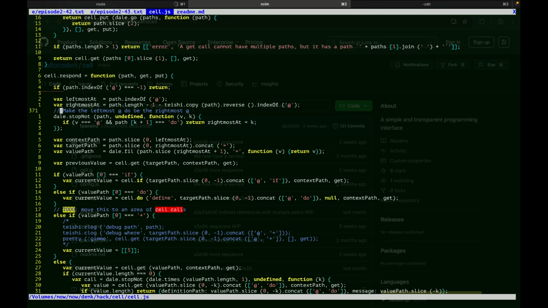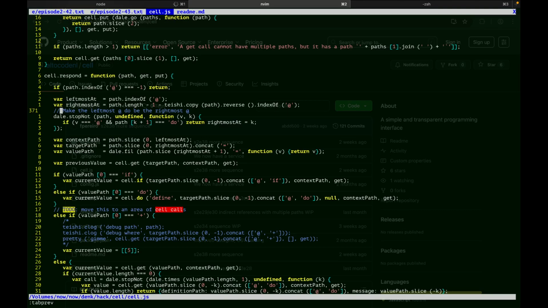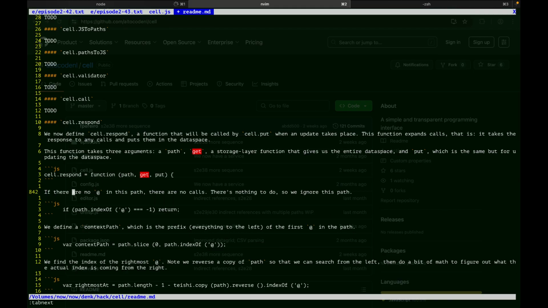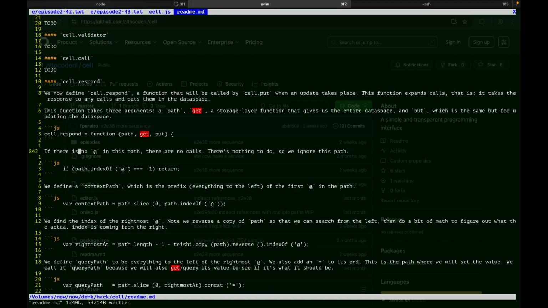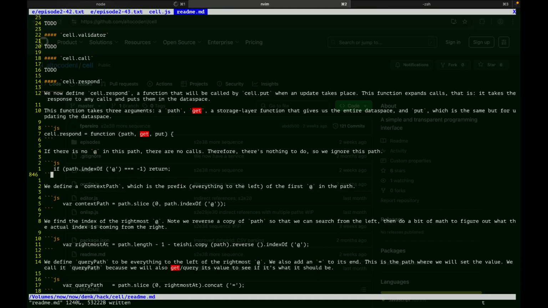So yeah, let's do this. Okay, this function changed completely. We only use get to pass it to functions, but we don't use it anymore here. So let's just do this. If there is no, therefore, there's nothing to do, so ignore this path. So we'll just do it like this. You completely rewrote this function.